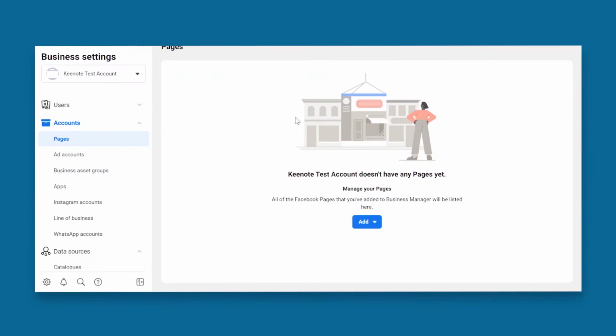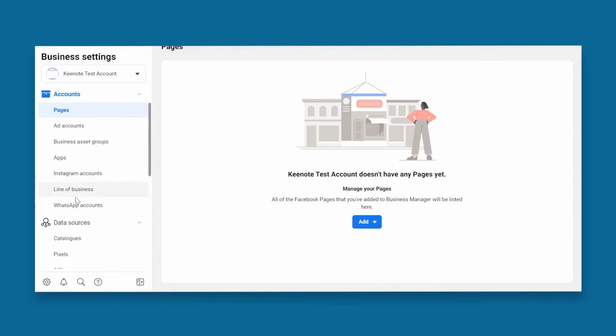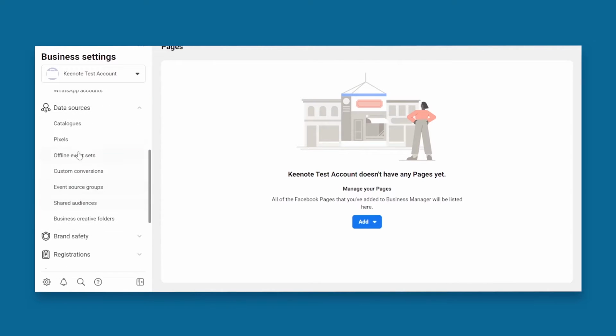So, let's jump in. Okay, so as you can see, I've entered into Facebook Business in the back end and I've created a new test account. As you can see, we don't have any pages, any ad accounts, anything yet associated with this ad account. On the left hand side, to create a pixel, you're just going to scroll down and click on pixels, which is located under data sources.